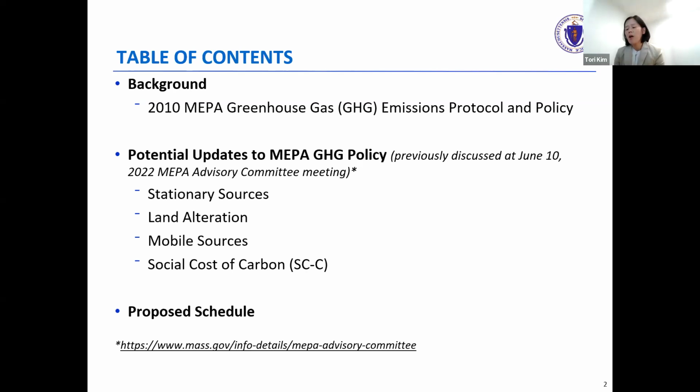And this is what we're calling a straw proposal. So we don't have full language out for comment. This is a conceptual proposal that you'll be hearing about today, but we are taking comments through September 16th. And the main components are what's listed: stationary sources, land alteration, mobile sources, and social cost of carbon. Next slide.